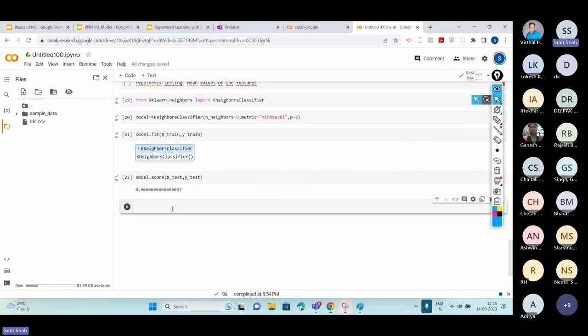So now we can use the model for some purpose. A model is only used for one of two purposes. First is either to make inferences. Second is to make predictions. Here, let me use it to make predictions. Okay, let me go ahead and do that.